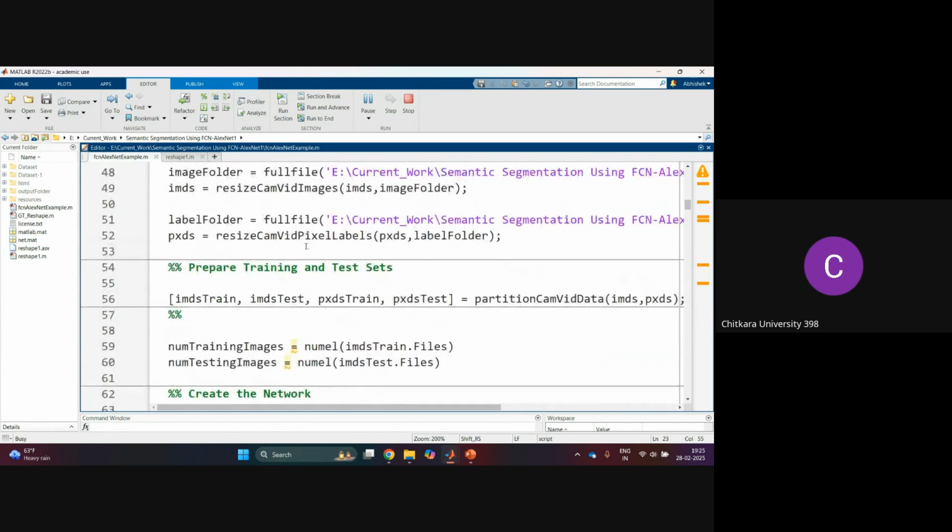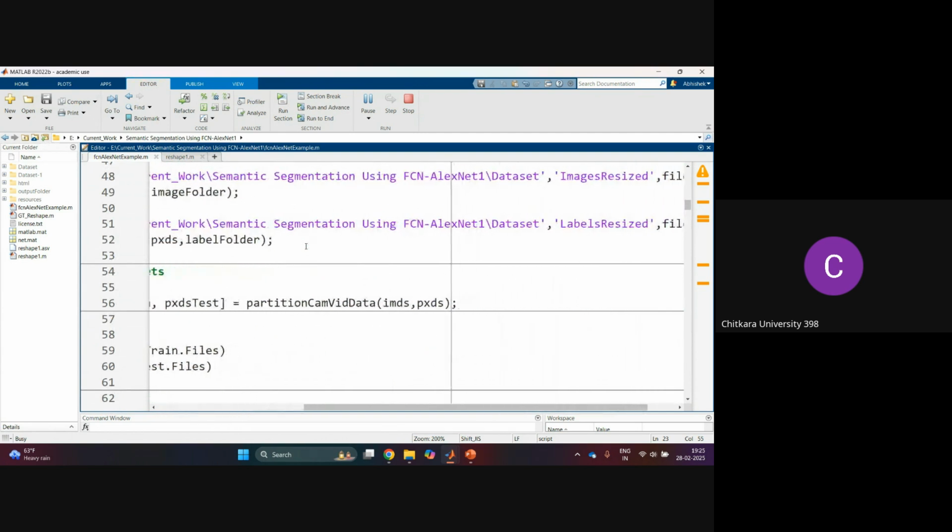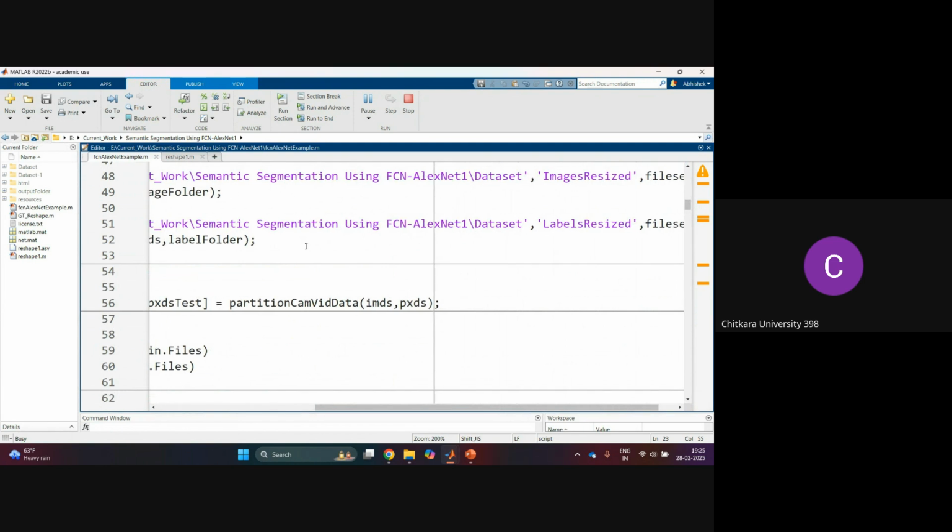Okay. After this, what we are going to do, we are taking the data set image resize and label resize. Why are we performing this task? Before performing the convolution operation, all the images should be in the same size. Let's suppose you are taking 114 by 114. So all the images should be in the same size, and the color channel should be the same.